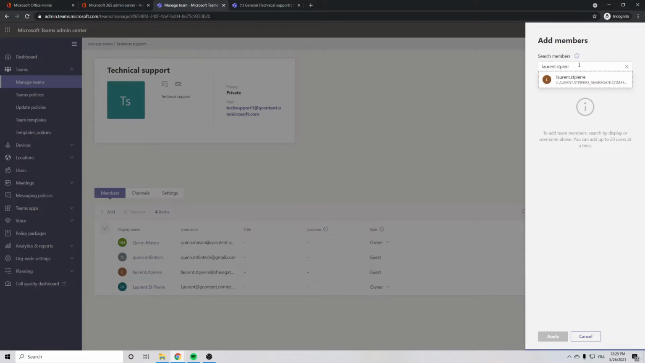So as you can see here, I'm already there because I just invited myself in the previous step. That's a different account, another account I use. So it is me, but it's another account from outside this tenant, outside this organization. So I can't invite myself because I'm already there, but you get the idea. That's how you would go about adding a guest to another team in your environment.